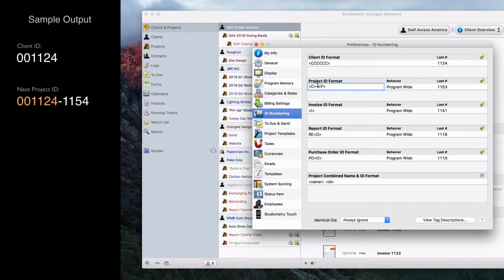And then after that, the P tag will generate the project ID number based on the project's last number. So in this example, if we were to use this project ID format and add a new project to the client whose ID was 001124, the project's ID format would pull that client ID number and then add the project ID number after that.